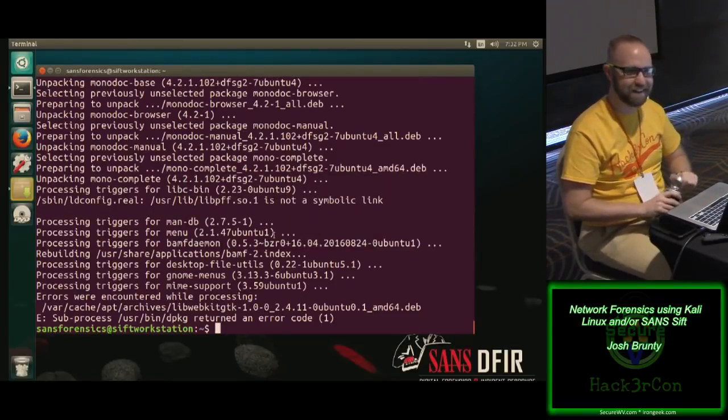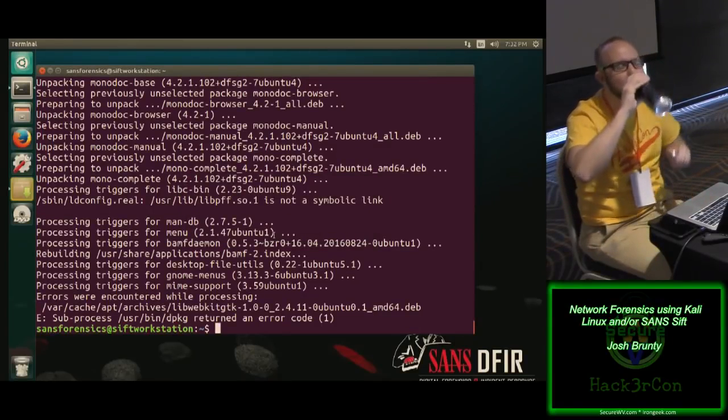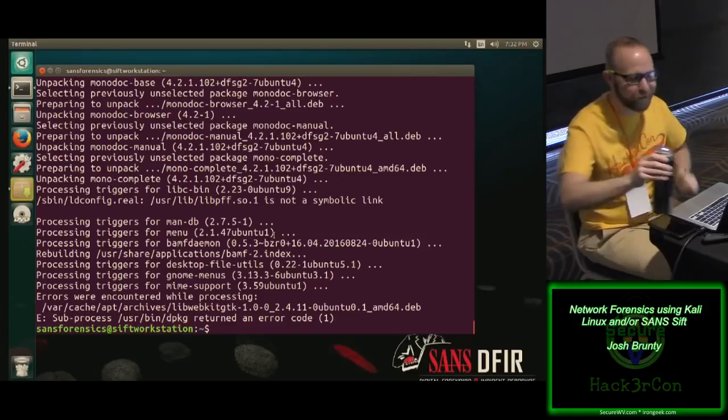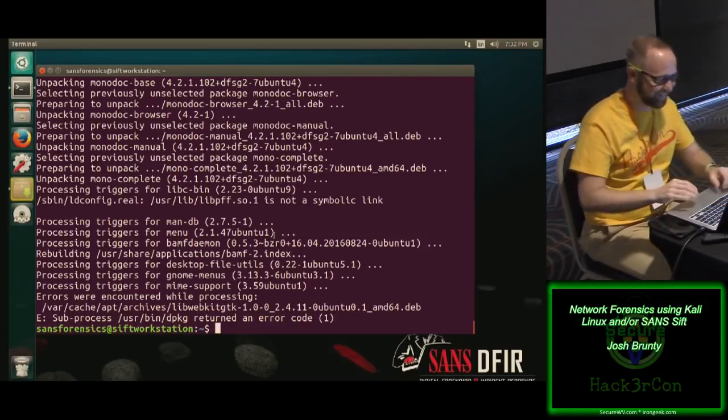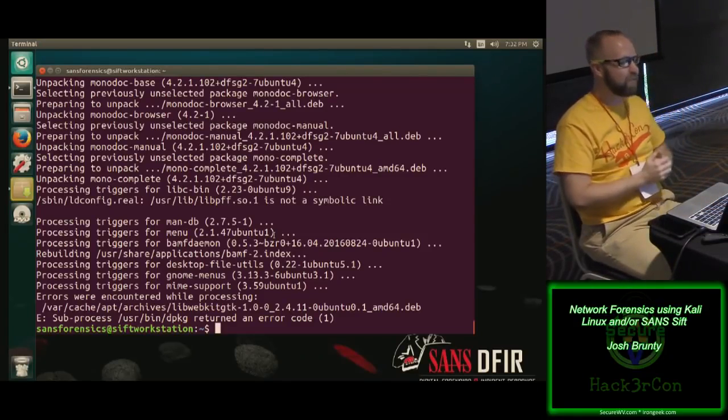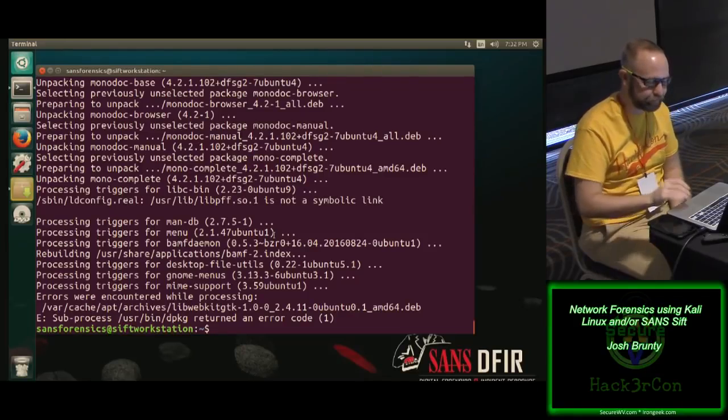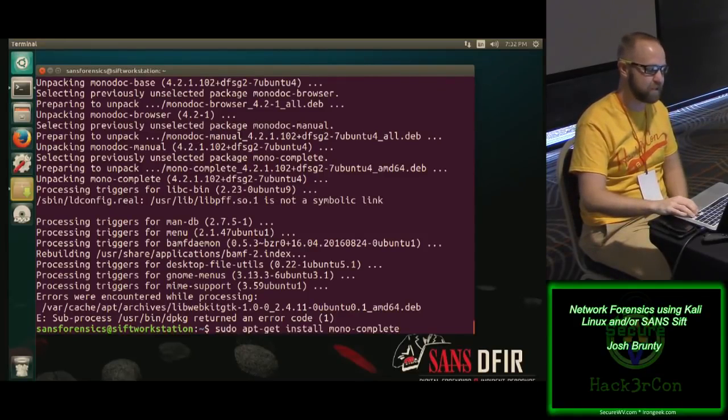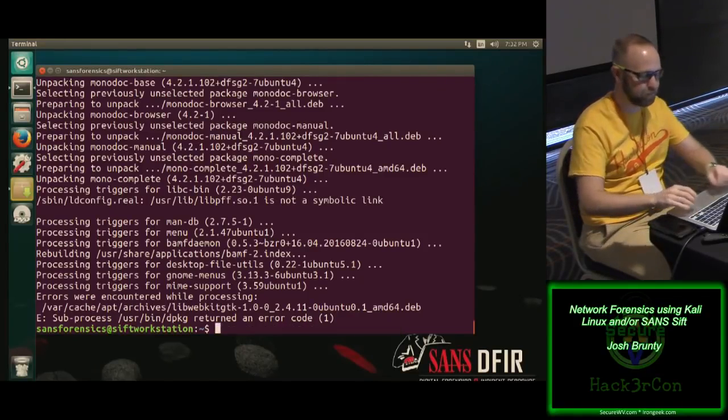It'll take its time. Maturity goes. The older I get, the more I enjoy the command line, right? Once it finishes up, it'll finish up. So it's just a standard install mono-complete.